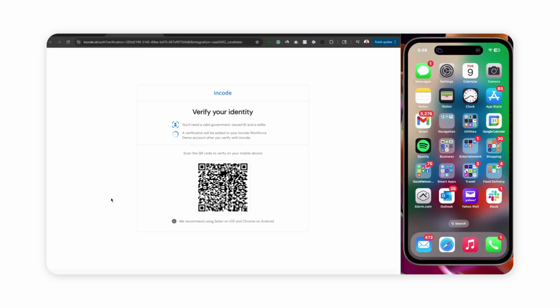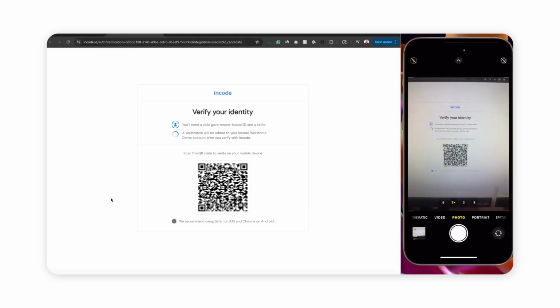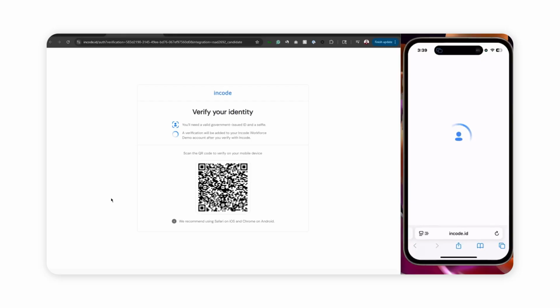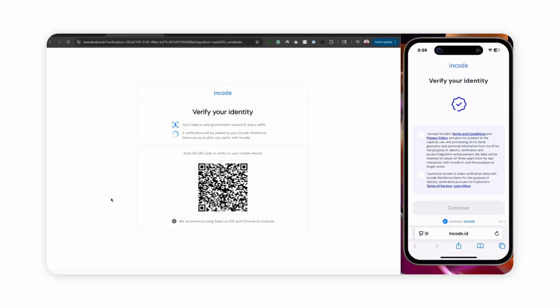We do support desktop as well. However, we don't recommend it due to the range of quality of the webcams across multiple desktop and laptop devices. I'm going to proceed with scanning this QR code. As I scan this QR code, it's going to take me to Incode ID, where I can proceed with verifying my identity. On this page here, this is our brandable screen that users are taken to.